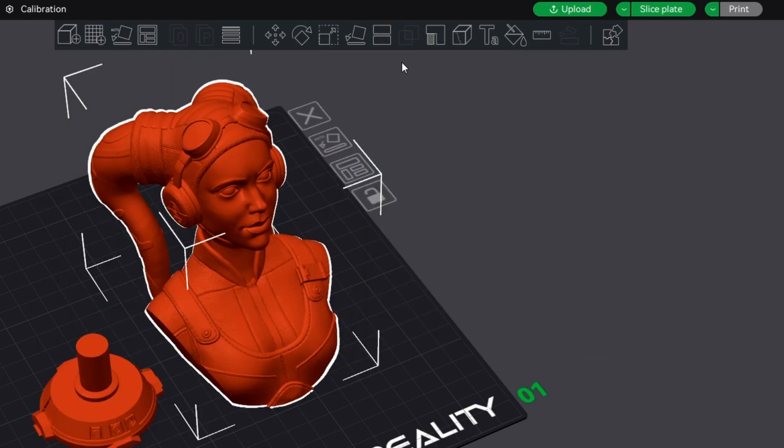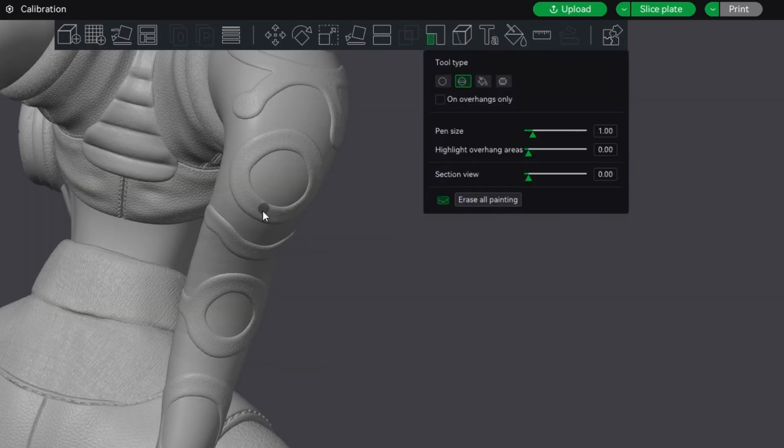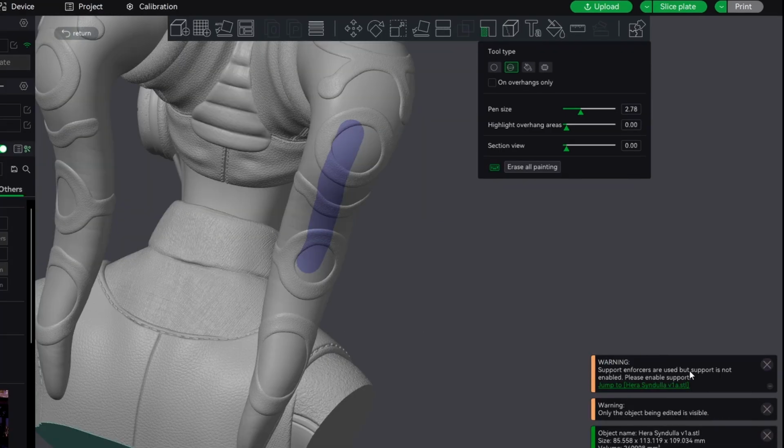We also have support painting. If you click on it, there is a little dot, as you can see. You can increase it like that and it's way bigger. And you can say, okay, I want to have supports over there. You get a little warning sign: support enforcers are used, but support is not enabled.